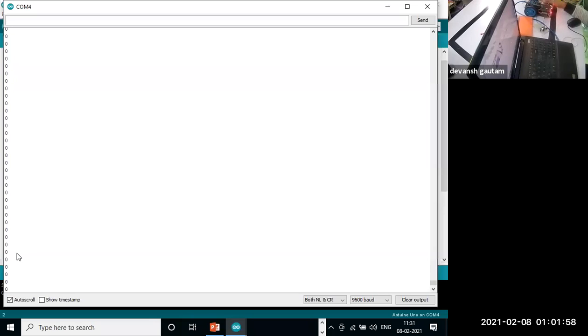Okay, so when I put it on the white line, what is it showing me? 0 0 0 0. When I put it back onto the black line, what is it showing me? 1 1 1 1. When I put one sensor on black and another sensor on white, it shows me 1 0. When I put both sensors on white, it is showing me 0 0. So when it sees a black surface, it will produce 1, and when it sees a white surface, it will produce 0. Is everyone clear with it?